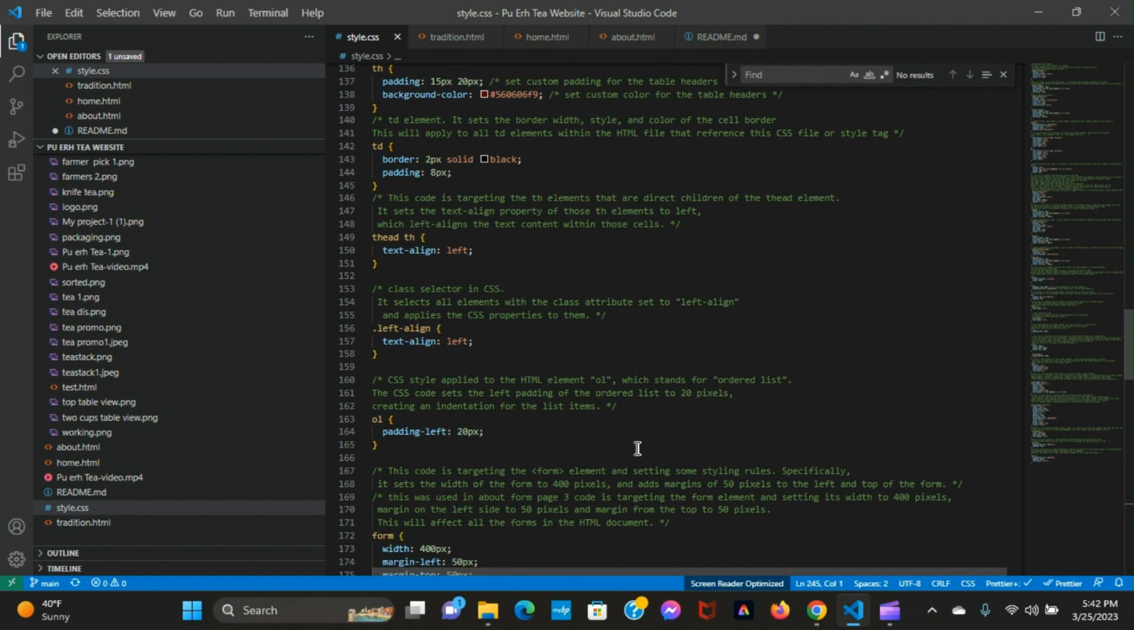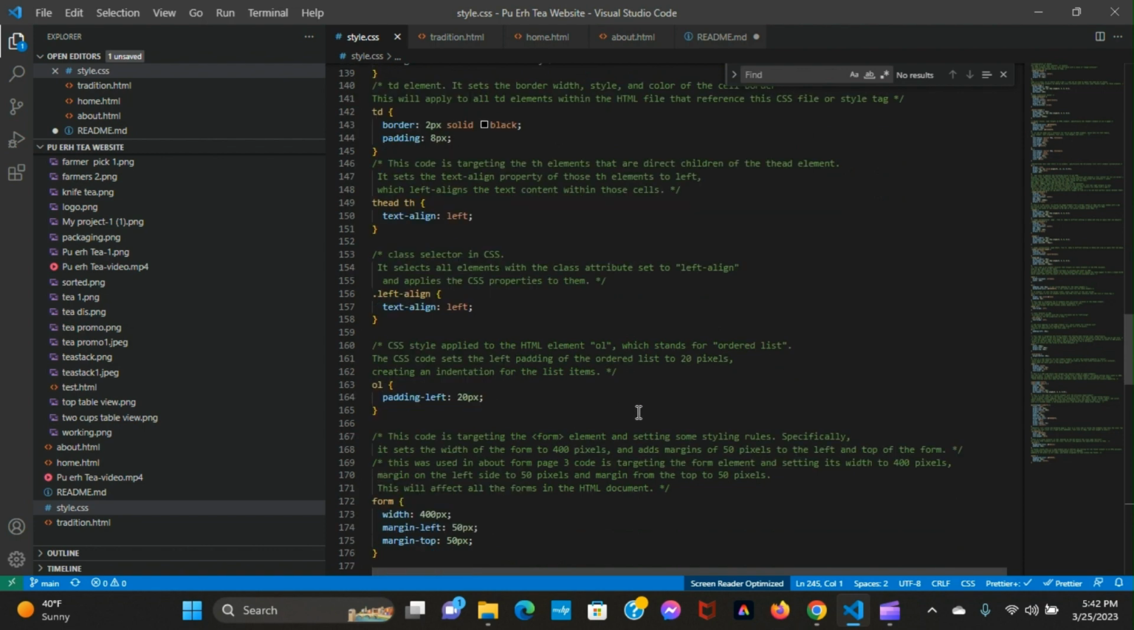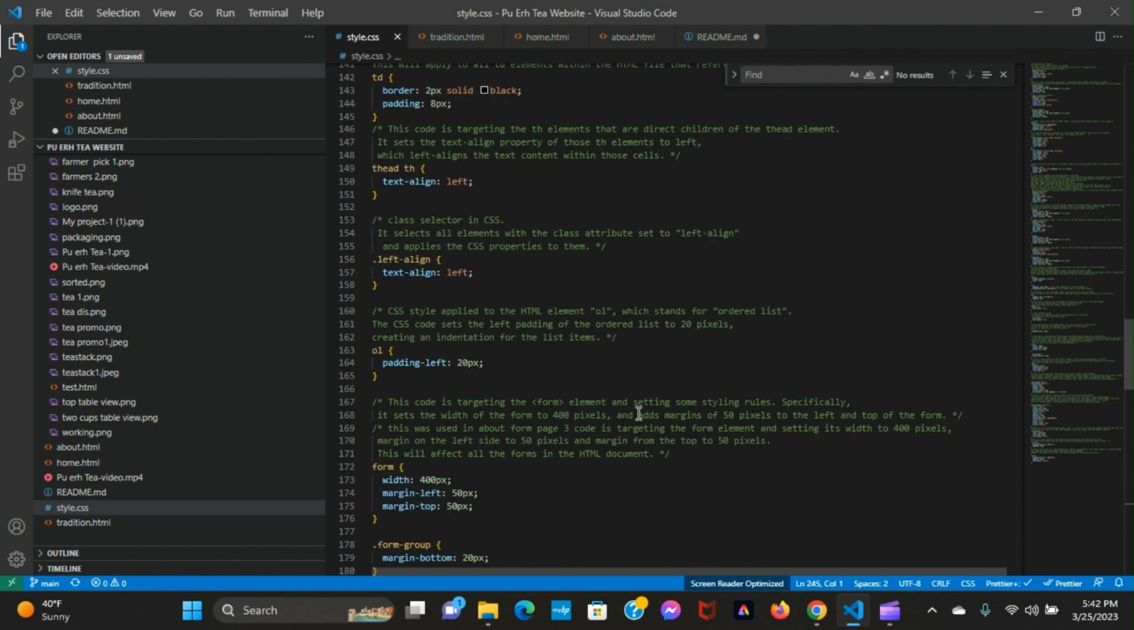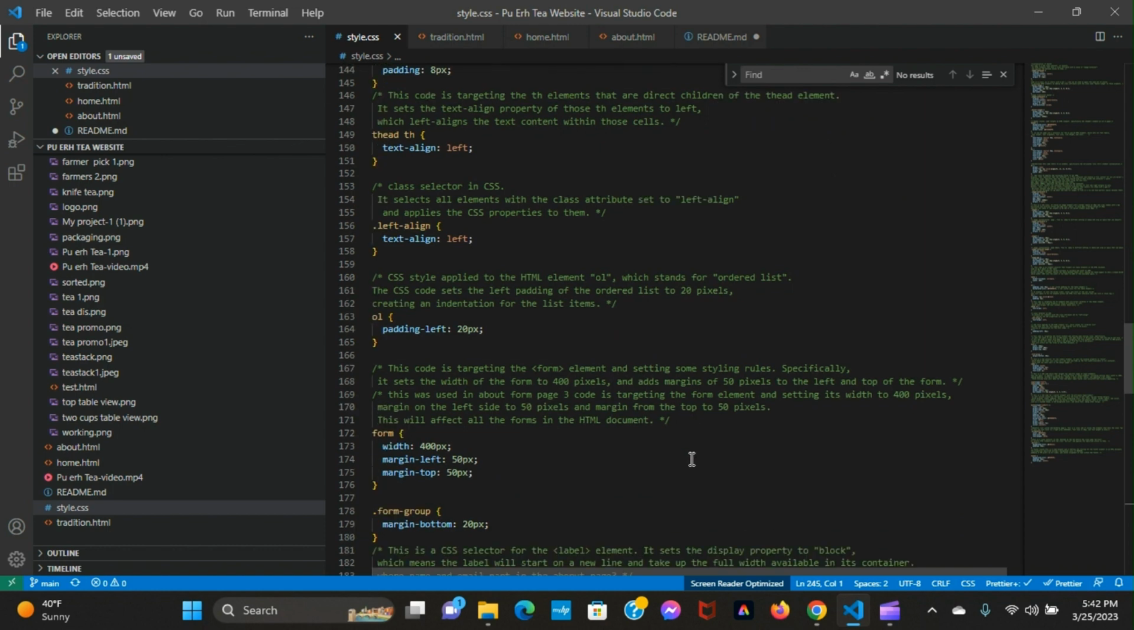This CSS style is applied to the list, which stands for the ordered list. So the list I customized as well. I wanted a different background, and I also wanted it to be to the left, because on the page some of the text was centered, so I had to push it to the left, and then I customized the background. So I did that.